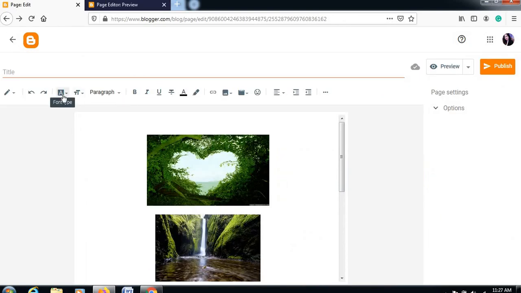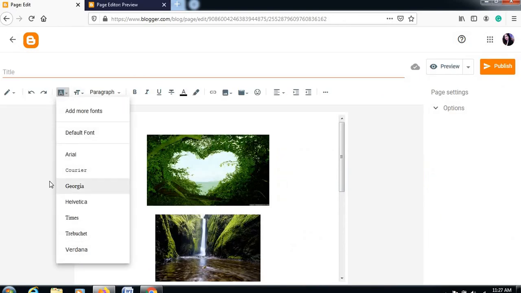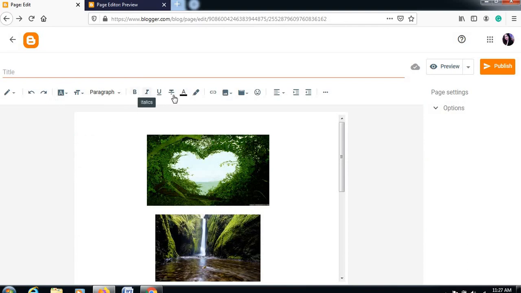So there are many things like font type, if you want to select any font, or formatting tags are there, coloring is there, or from here if you want to insert a video. So blogs are not restricted to just images or text. You can use videos also in this particular page or in the post part.